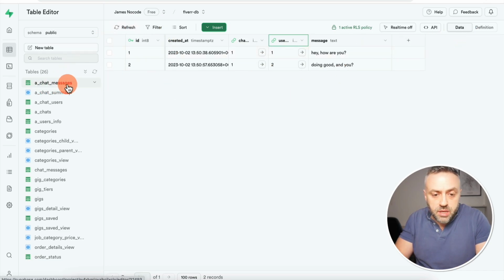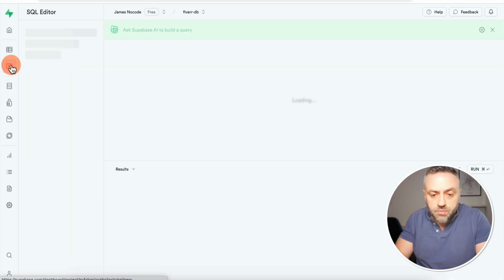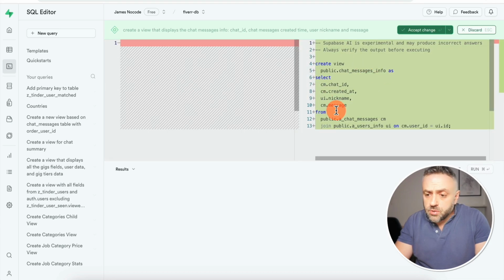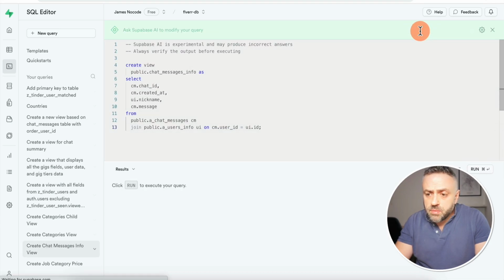So this is chat messages. We're going to create a new view right here. And I'm going to say create a view that displays chat messages info. So chat ID, user nickname, and message. We can also add chat messages created time, user nickname, and message. Let's go ahead and execute this. Let's see if it's able to get the right data. All right, so it came back with this. Let's go ahead and accept this change.